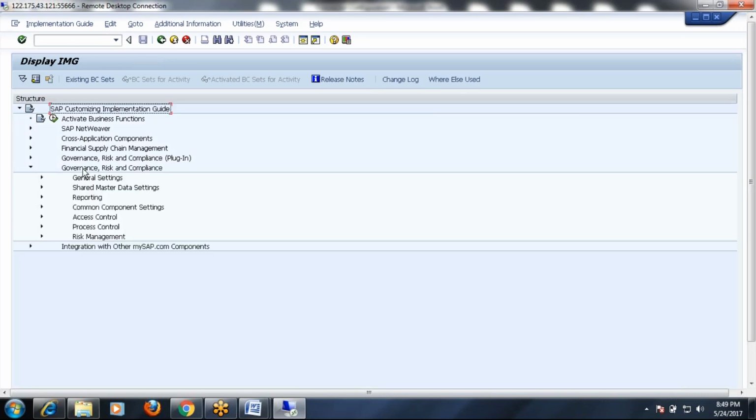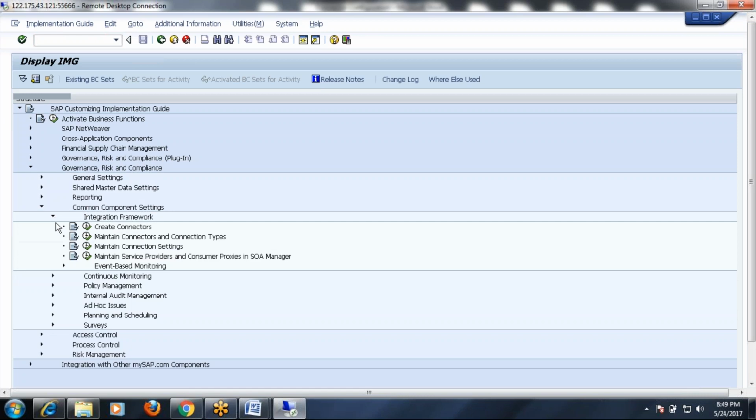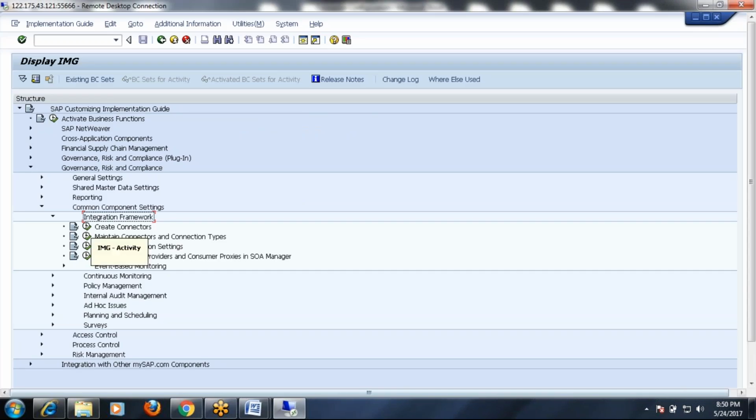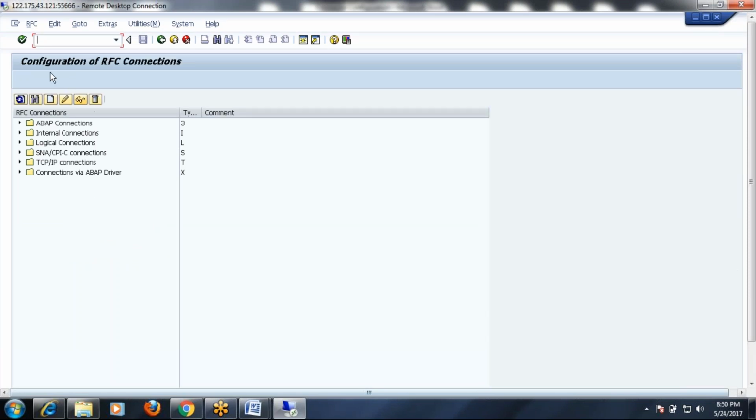Here under GRC, common component settings, under that integration framework. Here, what is the first step? Create connector. So click on create connector. Okay, here it is nothing but equivalent to your SM59 code.